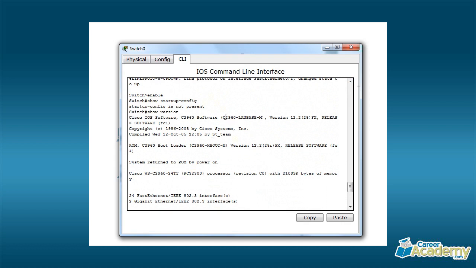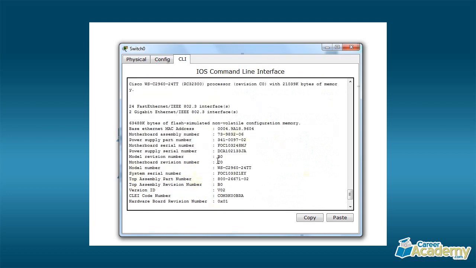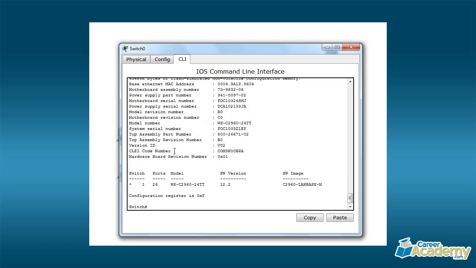So I can see this is a 2960 switch running version 12.2 release of the software. It said that we did a power on to bring it up here. It tells me that it has 24 Fast Ethernet ports, 2 Gigabit Ethernet ports. Those are usually the ones we use to connect to other switches. It tells me about how much of the flash that I have, the base MAC address, a lot about the hardware, and of course the basics of what it is. A single switch, 26 ports. 24 were Fast E, remember, 2 were gigabit, and we're ready to go.